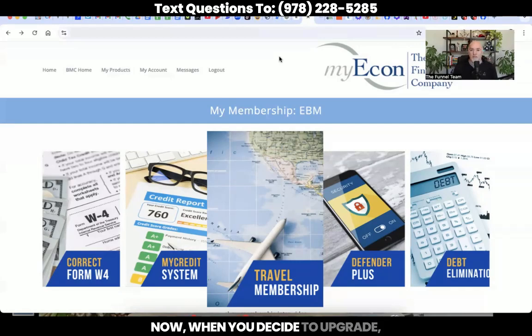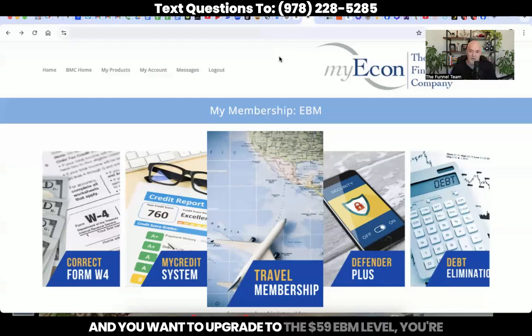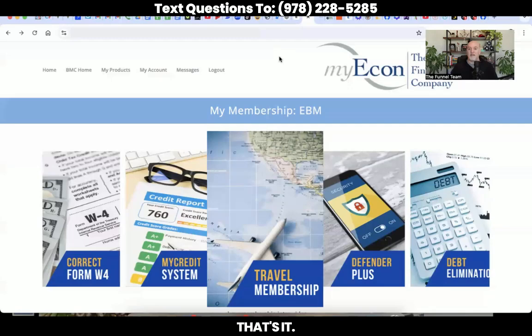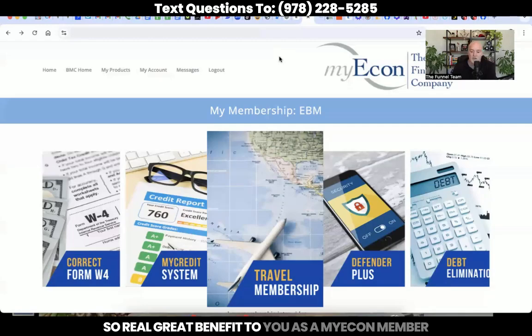Now, when you decide to upgrade, here's the cool part. You don't have to pay the full price to upgrade. You only pay the difference. So in other words, if you're at the $40 FSM level and you want to upgrade to the $59 EBM level, you're only going to pay that price difference, about 20 bucks. That's it. You don't have to pay the full membership price of $99.95. So it's a real great benefit to you as a myEcon member if you come in at the lower levels.